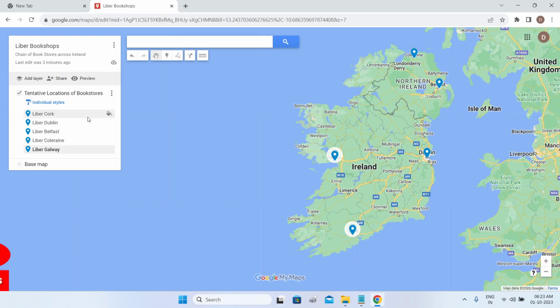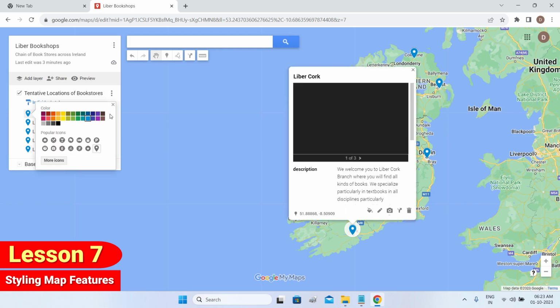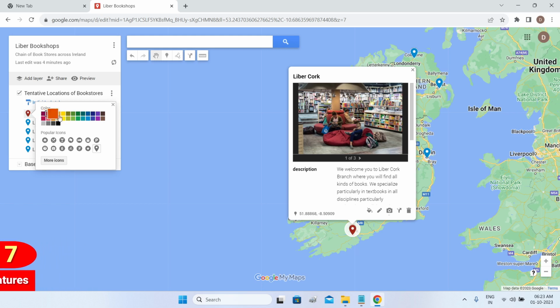Now let's have a quick look at styling this particular layer or map. You have a lot of freedom to style these markers individually or collectively. So you can just come here and click on this, and you can then just choose a different color. For example, if you wanted to show this in dark red color or orange color, we can just come here and choose a color, and that marker will change immediately to a different color.